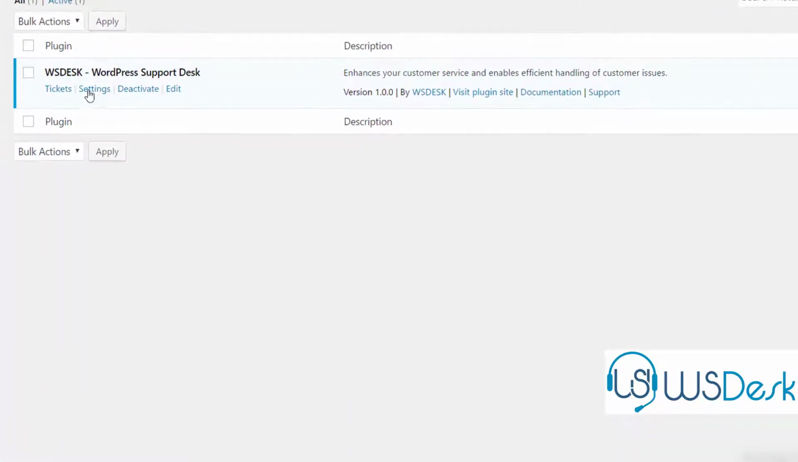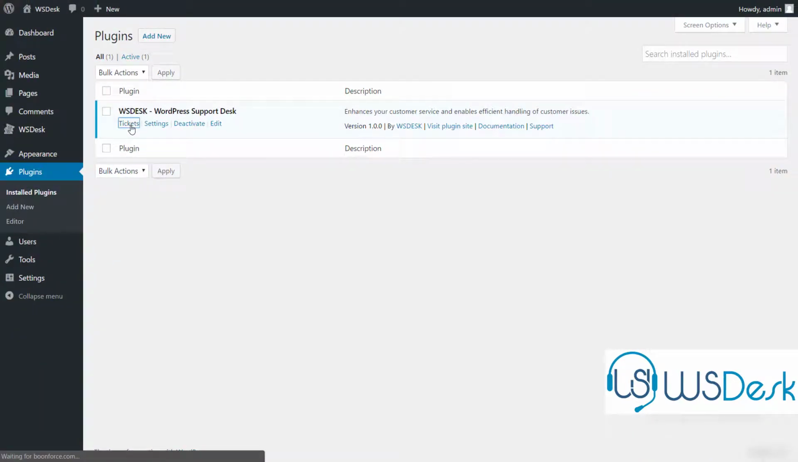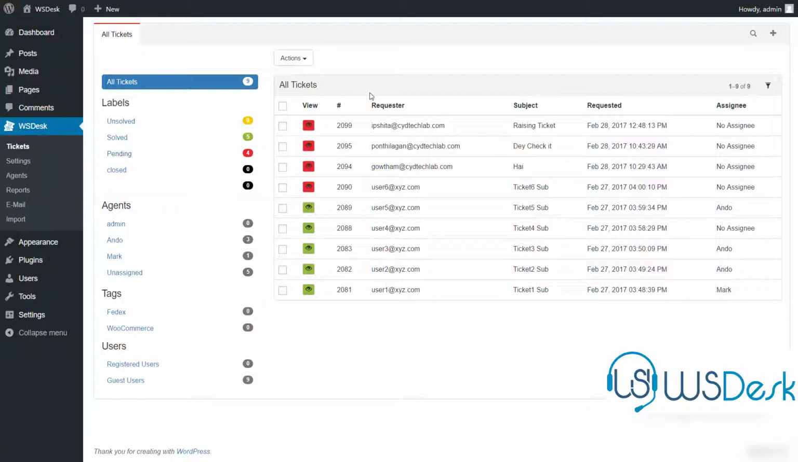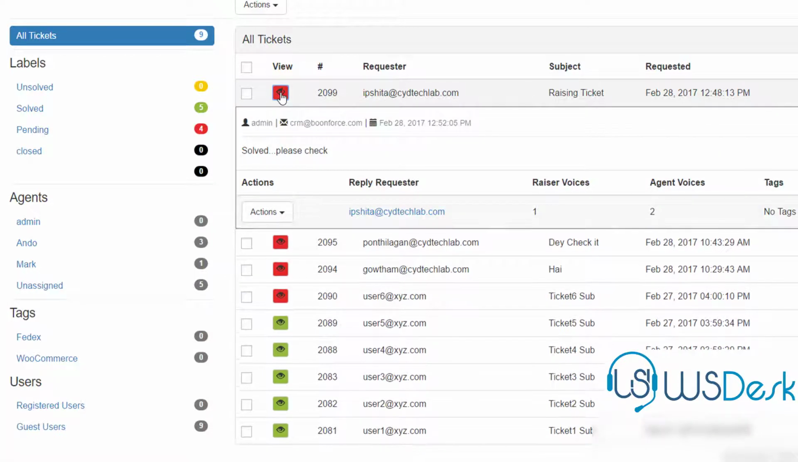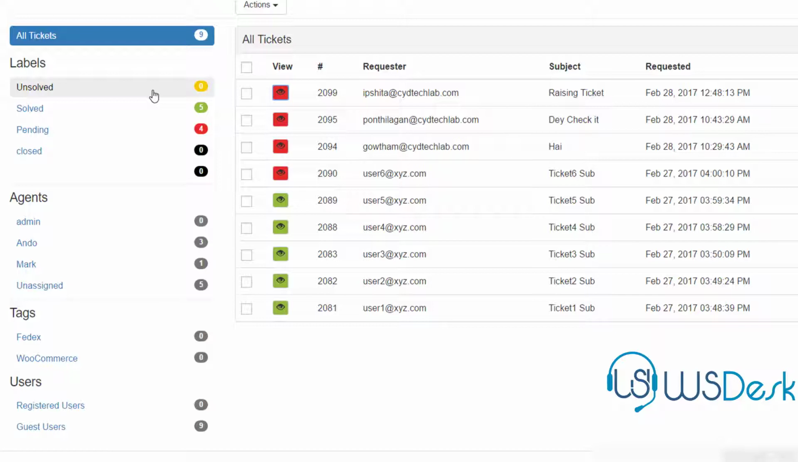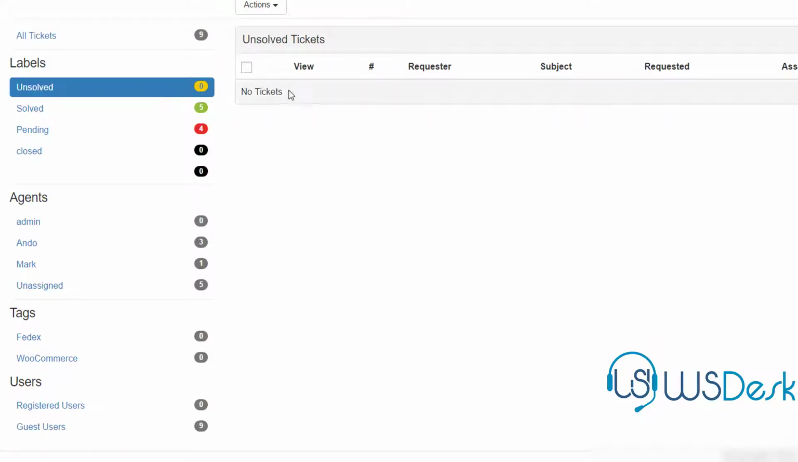Now go to the Tickets section, where you can find all the tickets organized on the basis of solved, unsolved, and pending. When you click on the Quick View, you find the last updated message. Now go to any other tab like Unsolved, which is currently empty.